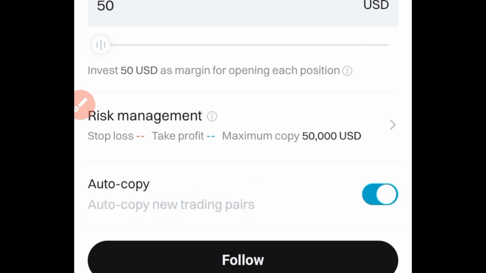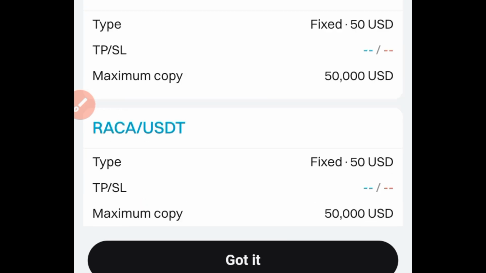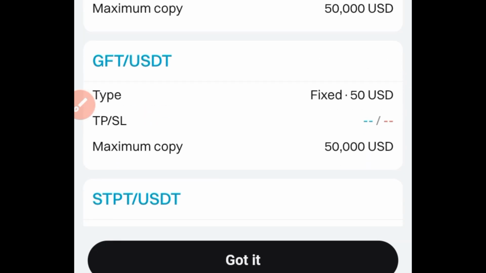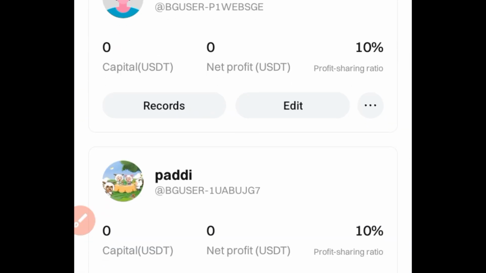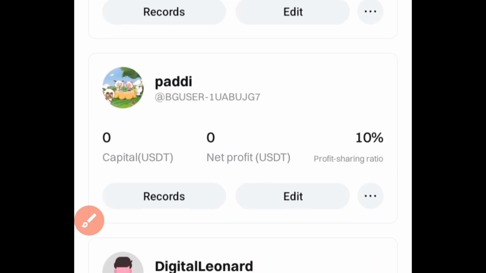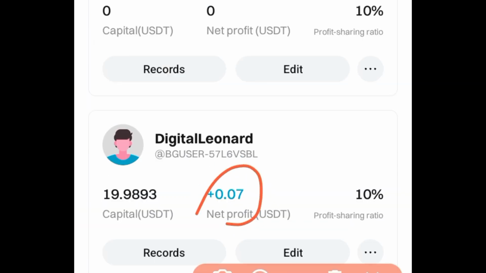Once I do that, I'll go ahead and click on the follow option, and this dialog box pops up. Just go ahead and click on got it. And voila, guys, I started copying this trader already, and his profit sharing is 10%. And that is it.